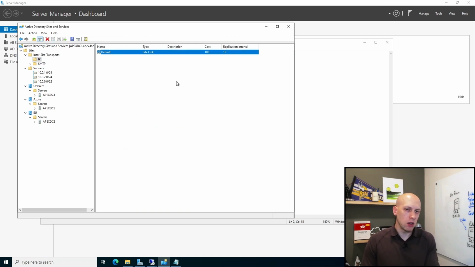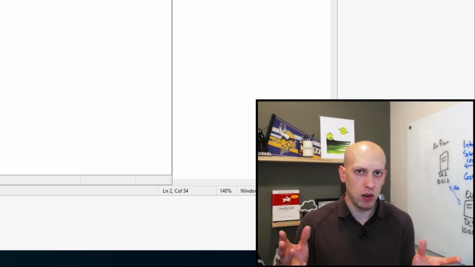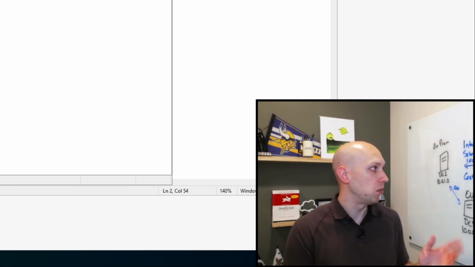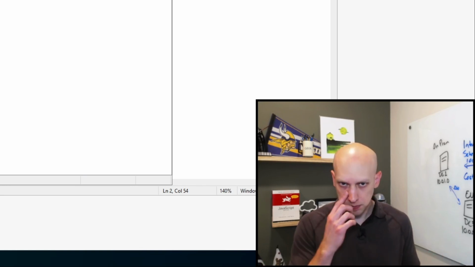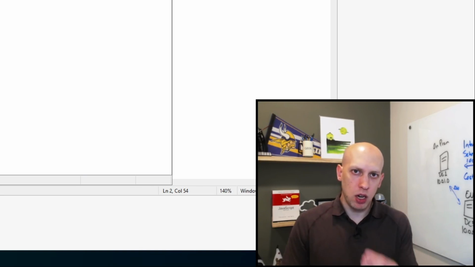Any member of this site, the cost to get anywhere is 100. The replication interval is 15. And this is nice and simple, I'm maintaining one replication schedule for everything. And it's nice and clean. And there we go. This is my preferred way of doing it, just because it's less administrative overhead and it's easier to wrap your head around what exactly the settings are. Unless you have a specific reason to be adjusting all of these settings on a case-by-case basis between sites, you don't need to.